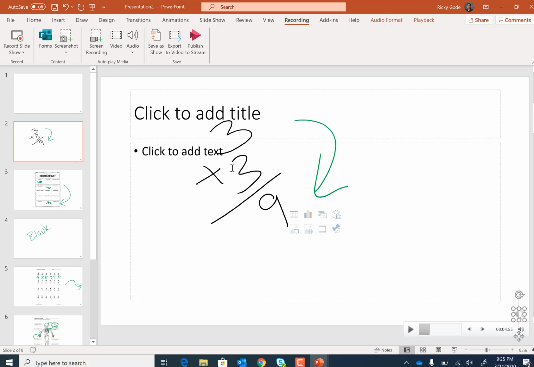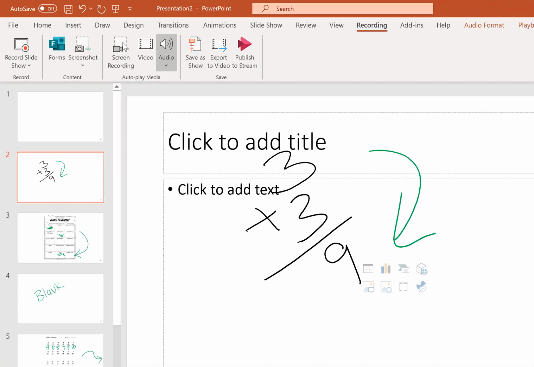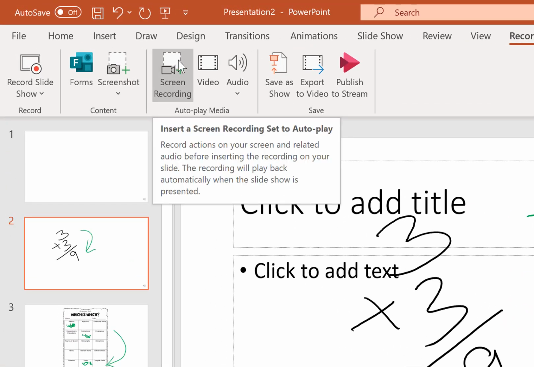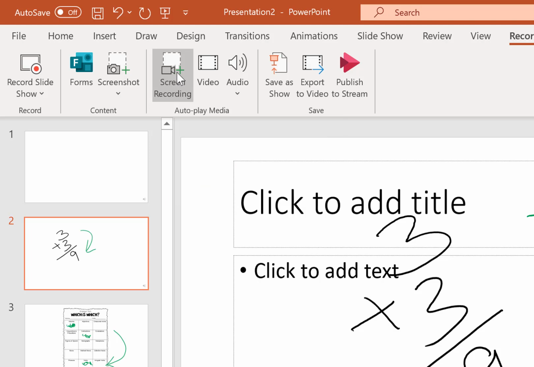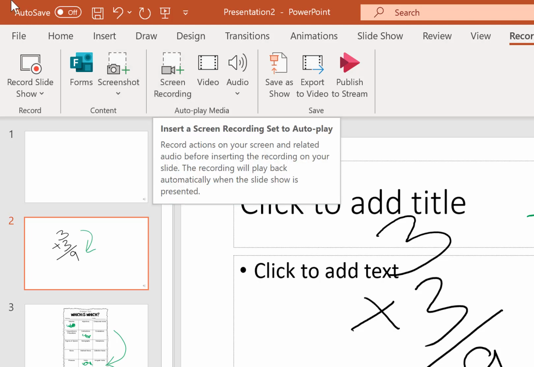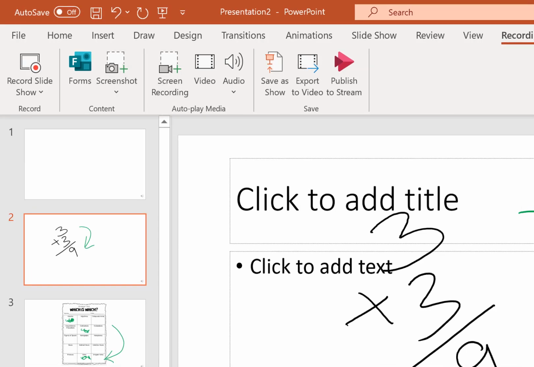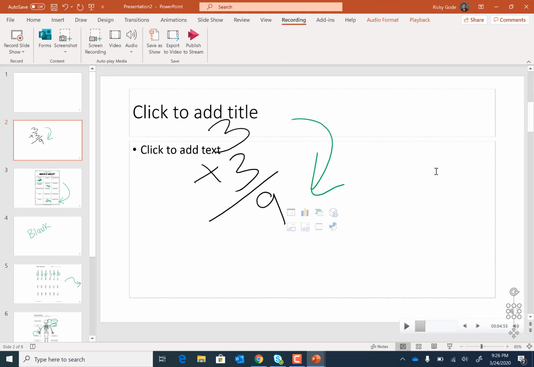Now, the other thing, which I think is fantastic, is in the recording tab, you can also do a screen recording. So let's say that you want to teach something, but it has nothing to do with PowerPoint. You just want to record your screen. So when I click the screen recording button, what it's going to do is it's going to let me select which part of the screen I want to record, and then it'll record that part of the screen.